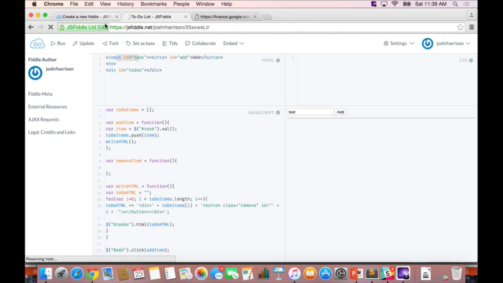Is everyone else having connectivity issues with the JS Fiddle, or is it just me? I think that's all of it, actually. Oh, I'm sorry. Sure.